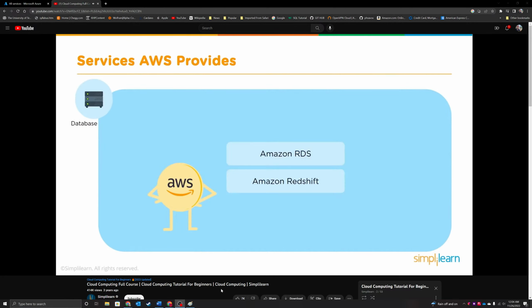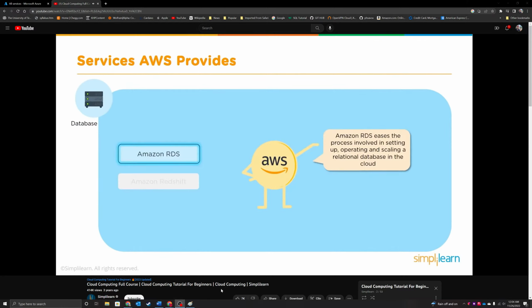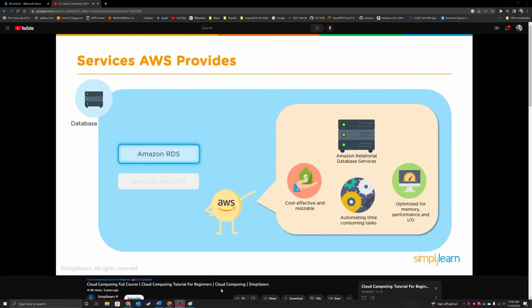Now let's talk about databases. The two major database flavors are Amazon RDS and Amazon Redshift. Amazon RDS really eases the process involved in setting up, operating, and scaling a relational database in the cloud. Amazon RDS provides cost-efficient and resizable capacity while automating time-consuming administrative tasks such as hardware provisioning, database setup, patching, and backups. It frees us from managing the hardware and helps us to focus on the application.